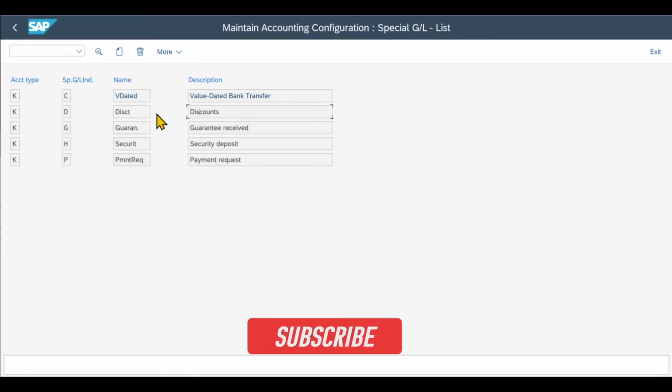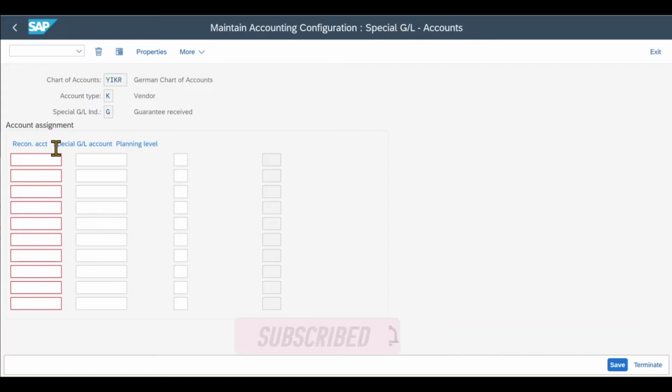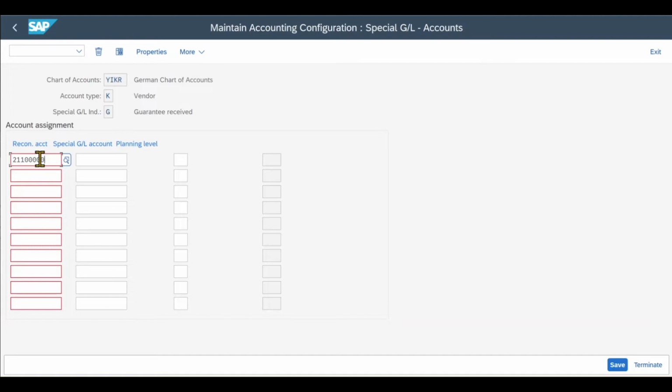Let's check it for discounts. So we double click on one of those fields here in this line. We need to include a chart of accounts and then hit enter. So let's say, for instance, we quickly look into our business partner that we inspected before. Here we have the reconciliation account 211 and a couple of zeros. We copy this one, go back to the customizing, include it over here.